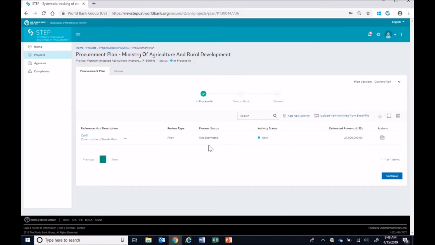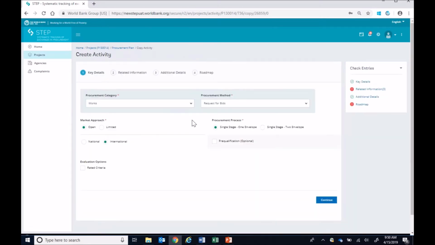As we have not chosen any special evaluation options, buffer, negotiations or rated criteria, the evaluation will be based on lowest evaluated cost. Now let's try to create a new activity by copying from an existing one in the procurement plan. On an existing activity, click Copy Activity icon at the end of the row.